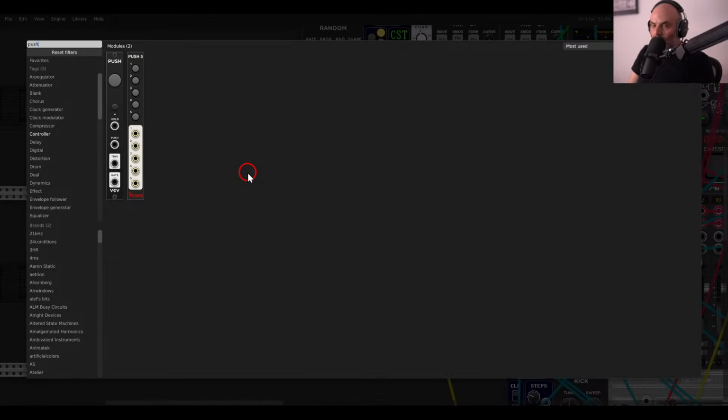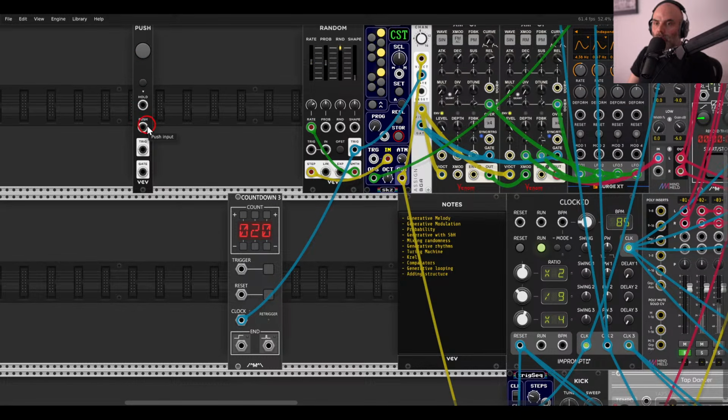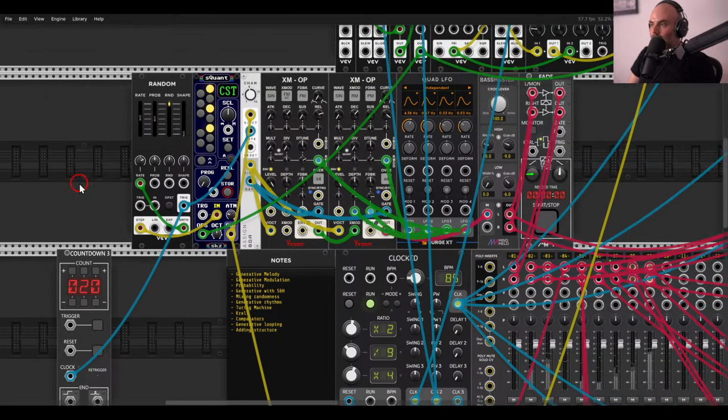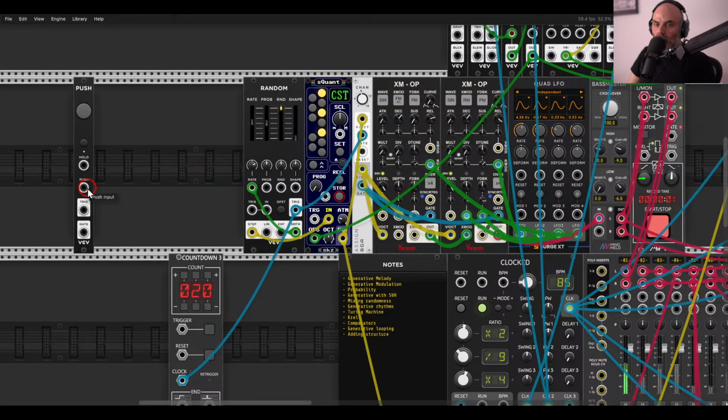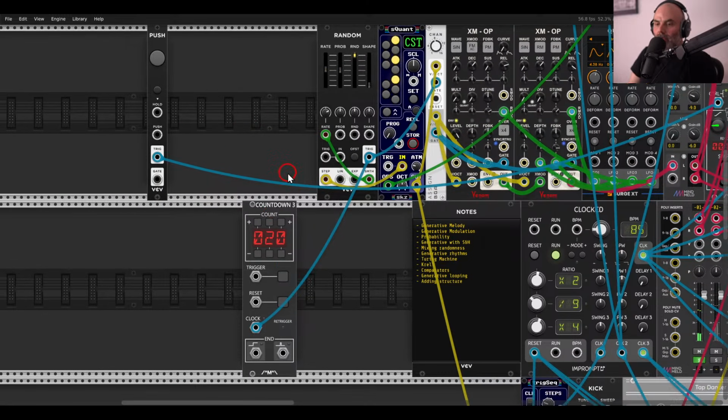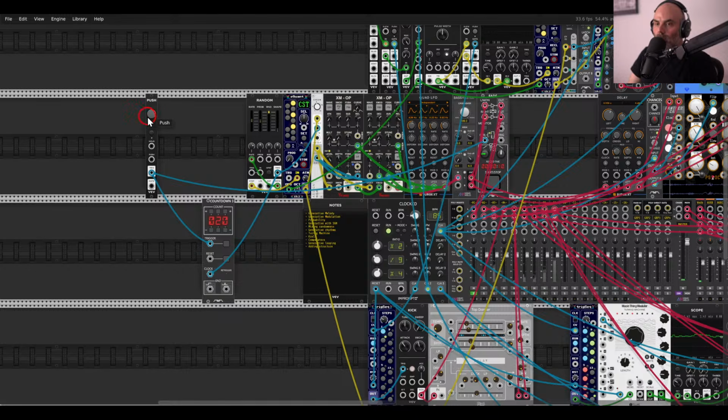And I will use the push module from VCV to trigger, first of all, to bring in this voice, right? To trigger this. Does it work? Yes, it works with the trigger. Perfect. And while I trigger this, I also trigger the counter, right? So let's see when it works. I trigger, the voice fades in, the counter starts counting.